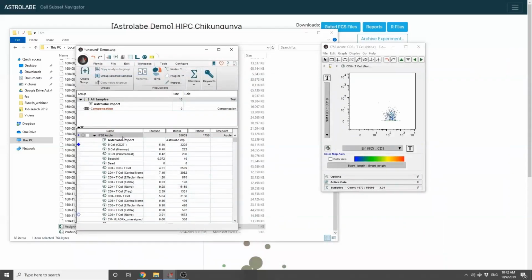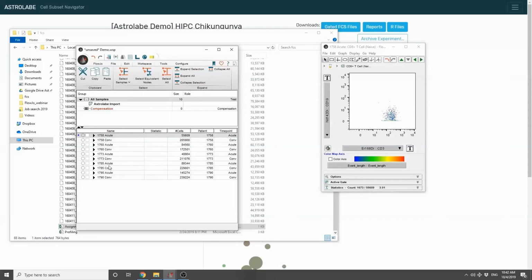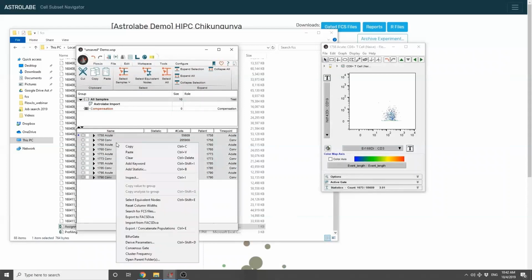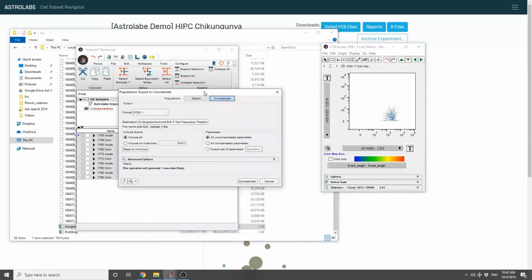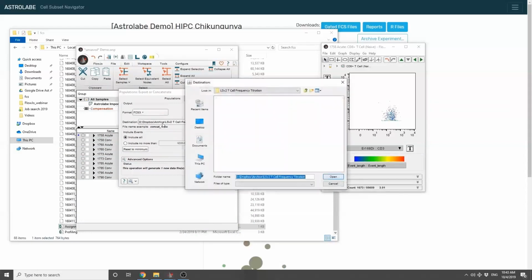So FlowJo supports tSNE, and in order to use it, we first need to concatenate all of the samples into one FCS file. So to do that, I'm going to go to Edit and Collapse All. So I just see the FCS files. I'm going to choose all of the FCS files, and then right-click on them and click on Export Concatenate Populations. So this is going to allow me to concatenate all of the files into a single FCS file, and it's going to put the file here. I'm actually going to move it to the correct directory.